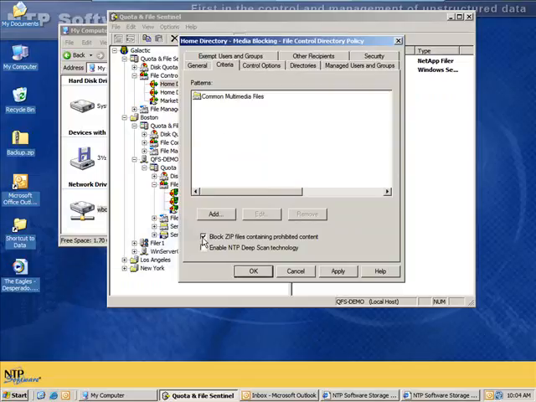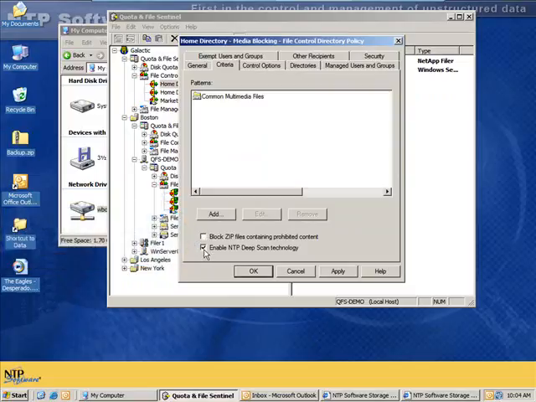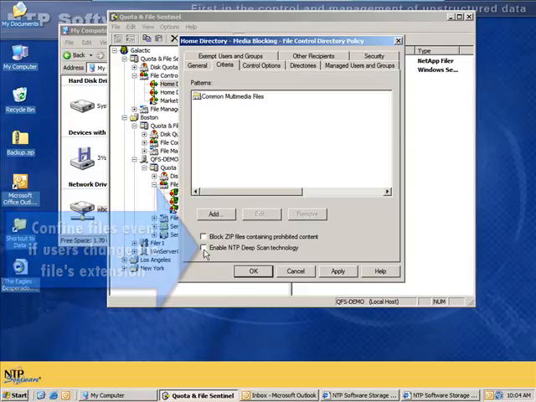We also have other capabilities relative to identifying files. We can look inside zip files to make sure the person hasn't hidden their MP3s or other file types inside a zip file, and we can even look inside a password protected zip file. And we have the deep scan technology. Deep scan technology is what allows us to look inside the file at the headers to figure out that a file that's named .doc is actually an MP3 file. This can be turned on and off on an individual policy basis, so it's very granular, very configurable.